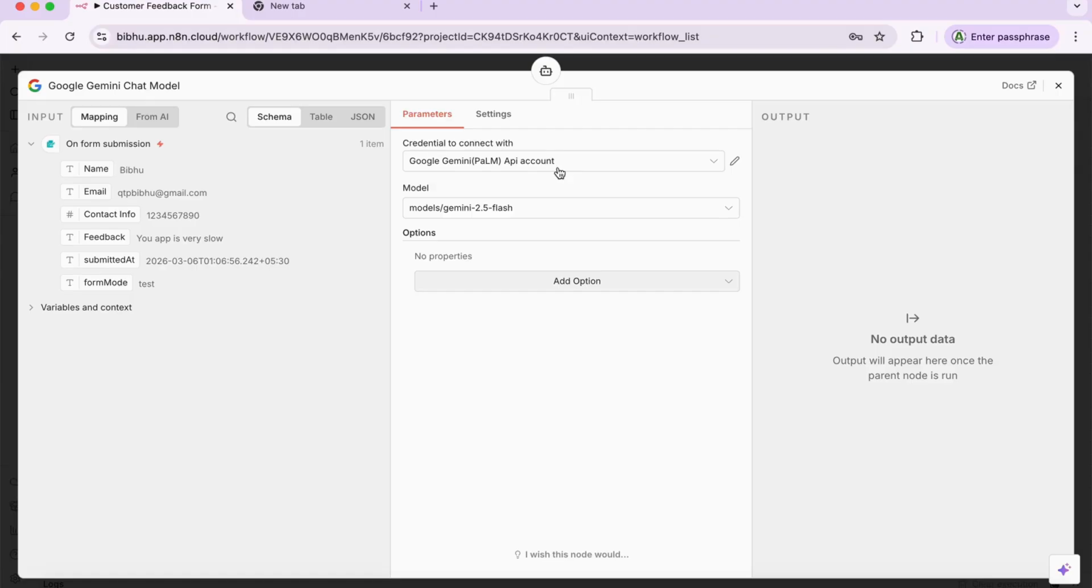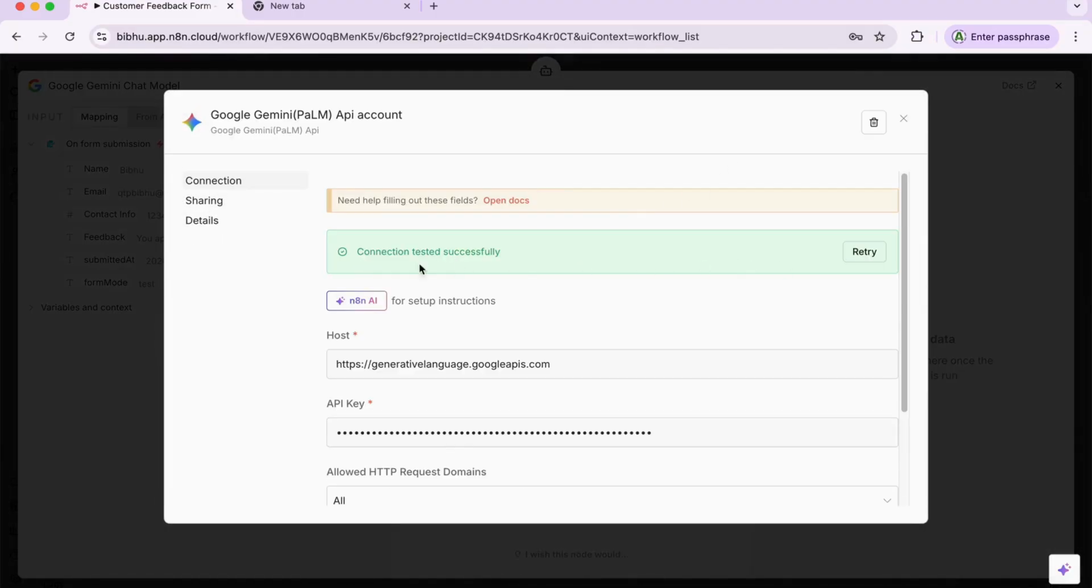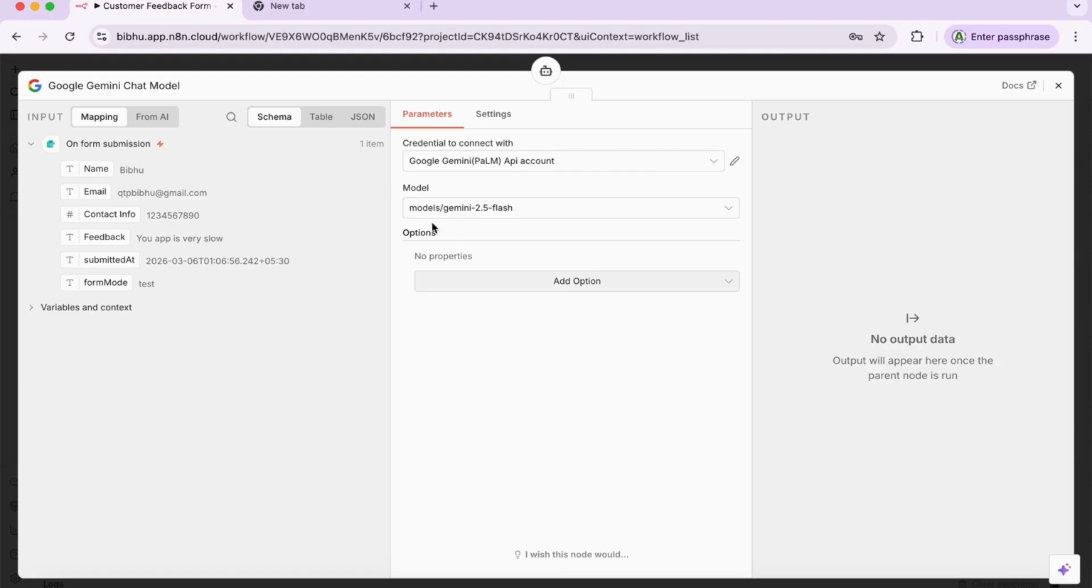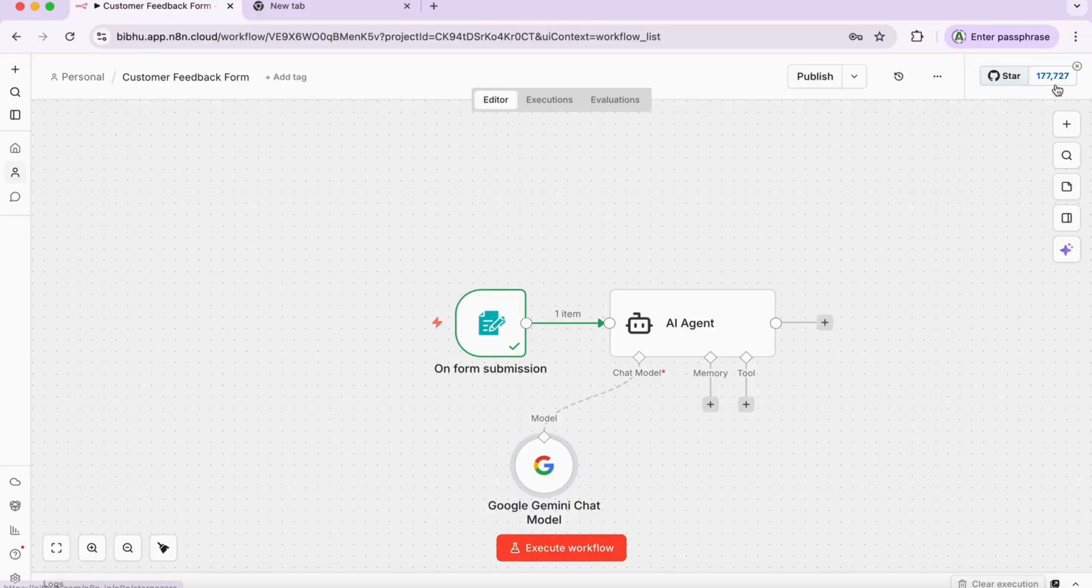So how will n8n communicate? You have to establish the connection. How will that connection be established? Please go through my previous video and you will see how to establish the connection. In my case, I already have the connection. I'm just going to select it. If I click on this, you see my connection is established, right? Then the model, I'll go with the default model. I'm not going to change it. I'll close this.